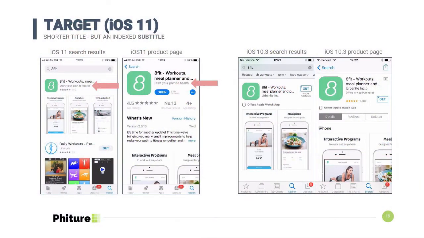Yeah, some changes, I mentioned them, changes in iOS 11. There will be a subtitle, which is indexed. Right now, that just says the developer name, but you'll actually be able to put keywords in there from the fall. And the shorter title, of course, of 30 characters. So 30-character title, 30-character subtitle.